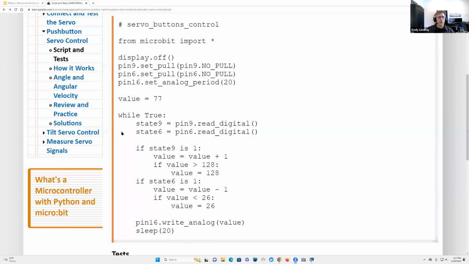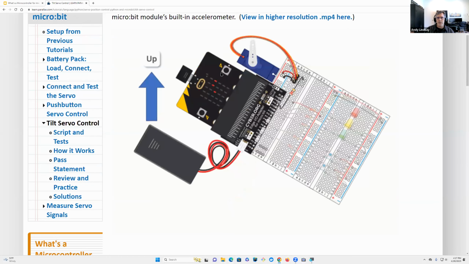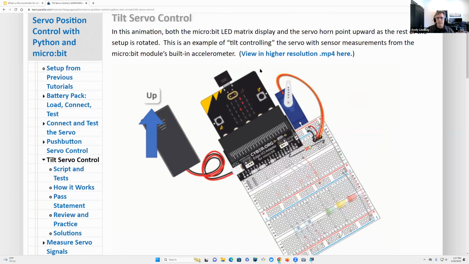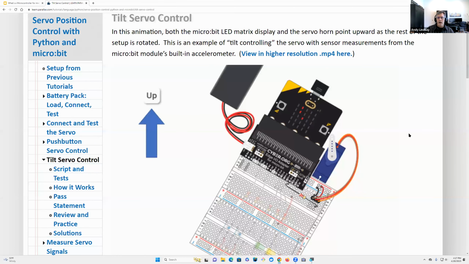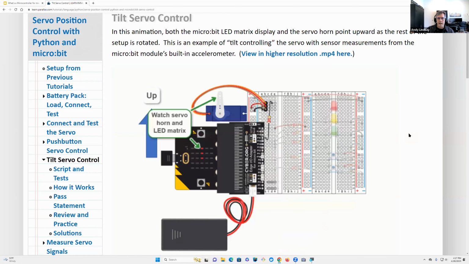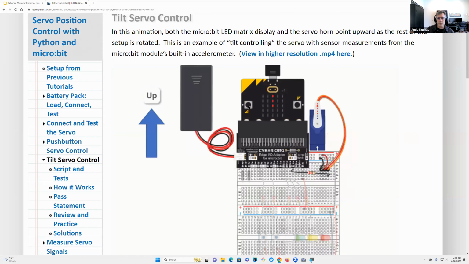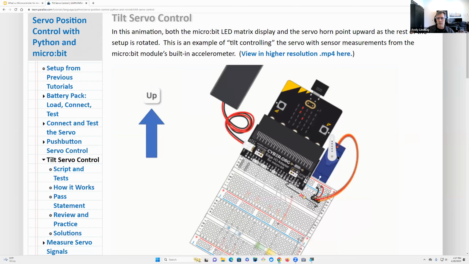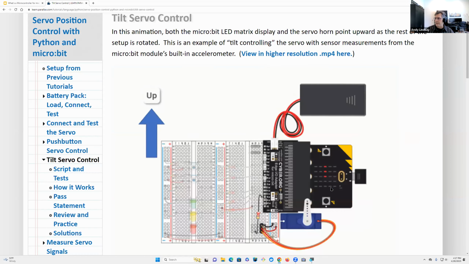There's another fun one I'd like to bring to your attention, and you can try this one on your own. Basically, if you hold the servo as you're seeing in the diagram here, the built-in accelerometer gets XY axis measurements so that the microbit can know its orientation in space. It can use those axis measurements to set the angle of the servo so that if you're holding it as shown, it always points up. Thought that was kind of a neat one.